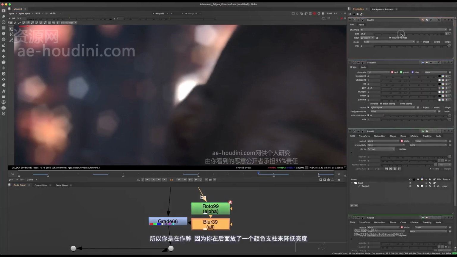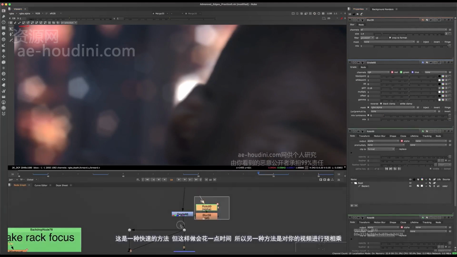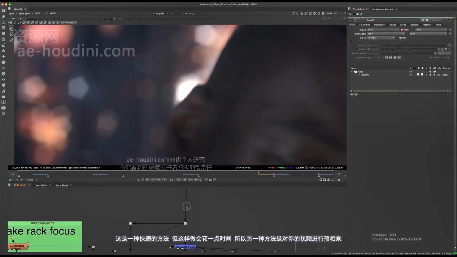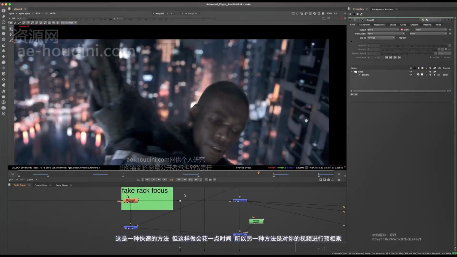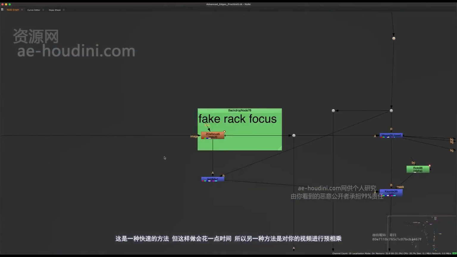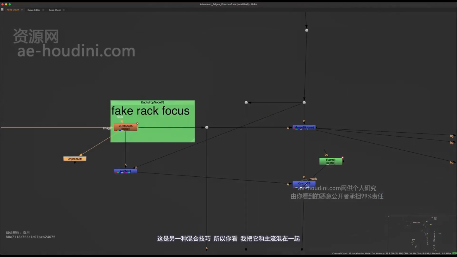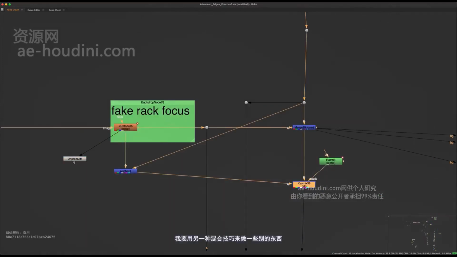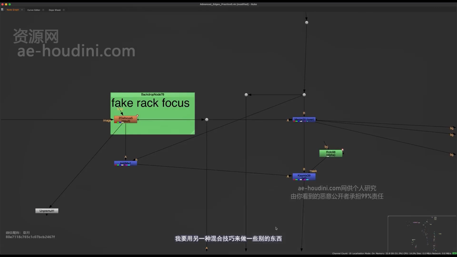So you're kind of cheating because you're putting a color correction behind to reduce the brightness. So that's one quick way to do it, but that would be a little bit time consuming to do it that way. So another way to do it is to unpremultiply your footage. So this is another mix technique. So you see I've mixed this over the main stream. So I'm going to do another mix technique where I kind of mix something else.